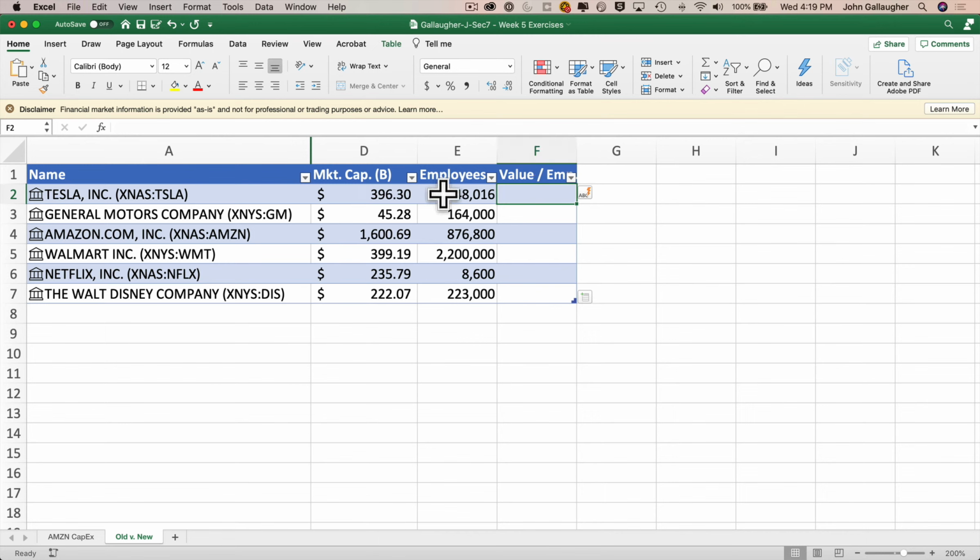Then I'll perform my value per employee calculation in F2. So I'll start that with an equal sign. Then that's going to be market capitalization. That's in B2 / for divide. Then I'll click on E2, which is the number of employees. I press return. Gadzooks, my friends, this looks terrible. What's the problem? Oh yeah, our market capitalization is expressed in billions of dollars, but we want to put the exact dollar value in F.